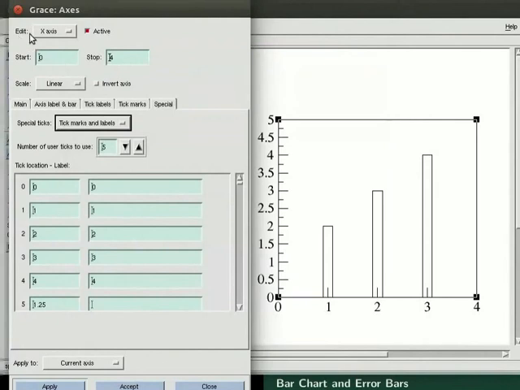Make sure the edit form is in x-axis. In the tick location label form, enter the data as seen. Delete the values 0 and 4 on the second column. Type S1, S2 and S3 against 1, 2 and 3 in the second column. Click on Apply to see the changes in the graph.